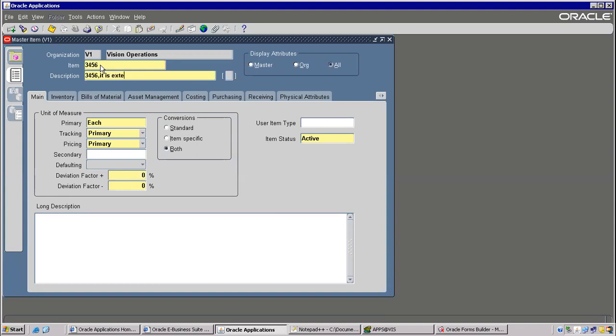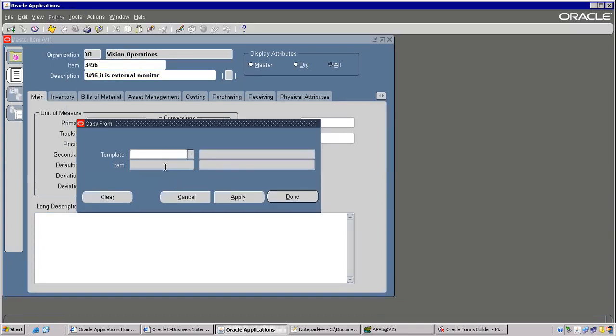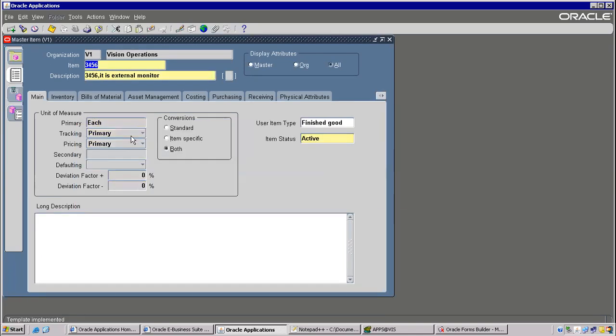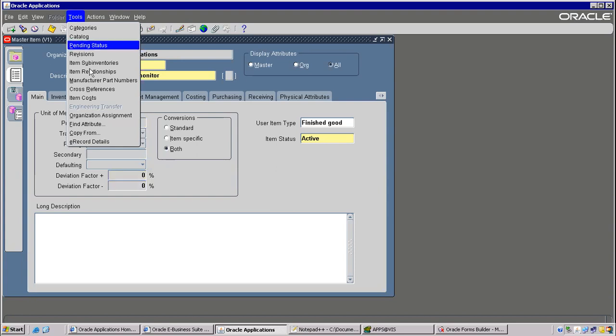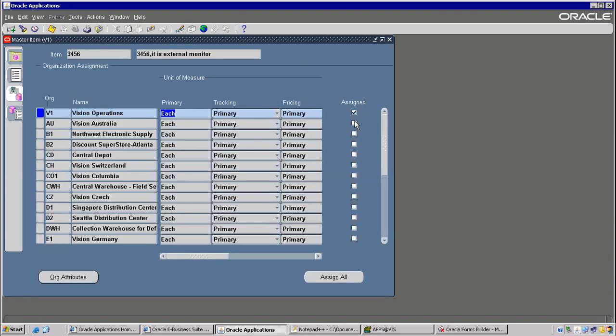Description, maybe anything. After saving, what do you have to do? We have to copy. What is the advantage of copy from? It will enable attributes automatically. And this item, if I want to use it in other organization, you can go to organization assignment. If I want to use it in Australia, I can use it. But right now I'm using M1.